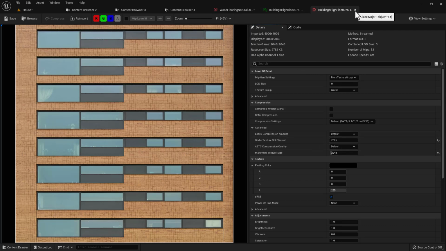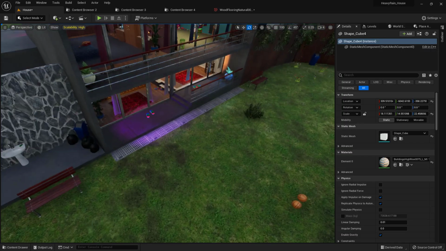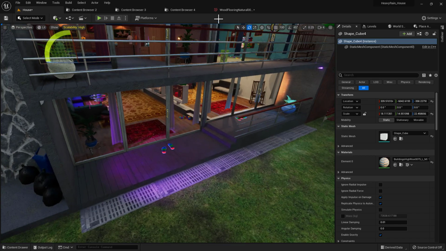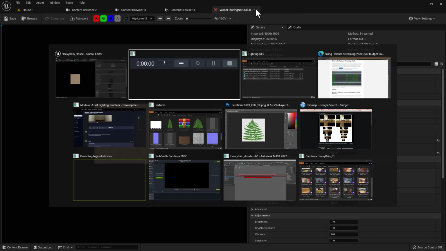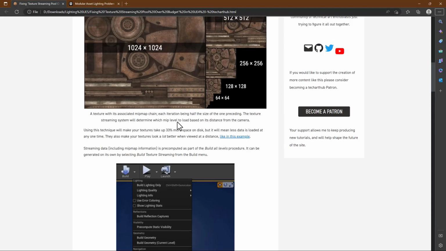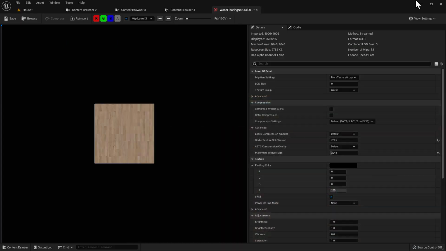And another benefit is that whenever your game gets heavy, you can always go in here and decrease the texture quality because you have the option. But when it's not streamed, we can't do that and we face too many problems.